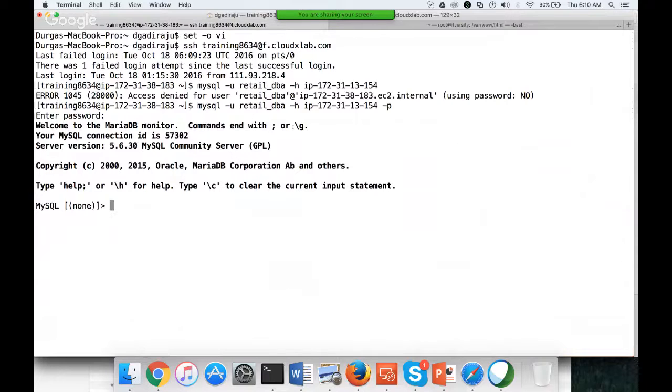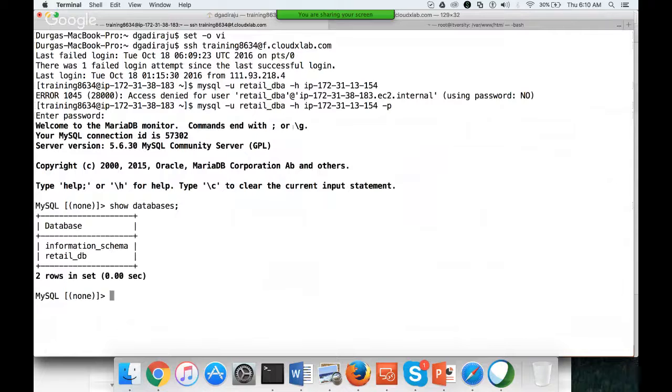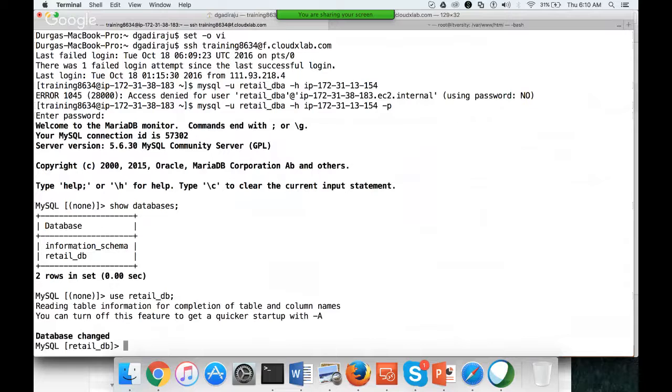So here you can run show databases to list the databases. This retail_dba has access only to one database called retail_db. The other one is information_schema, which is the data dictionary schema for MySQL. Okay, so here we will be connecting to retail_db. retail_dba has complete permissions on retail_db.